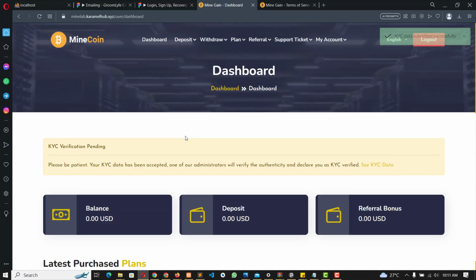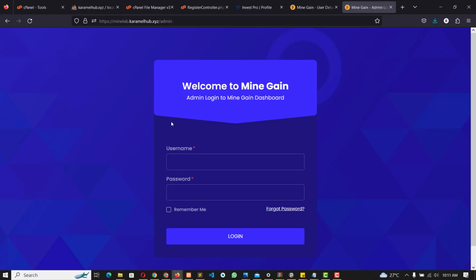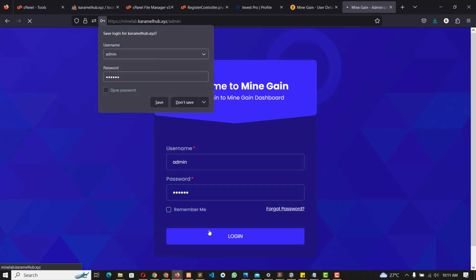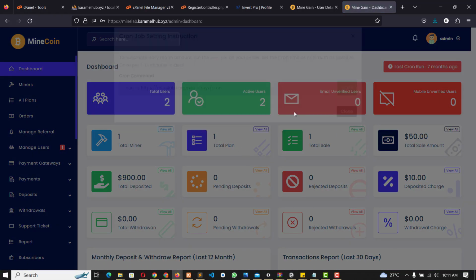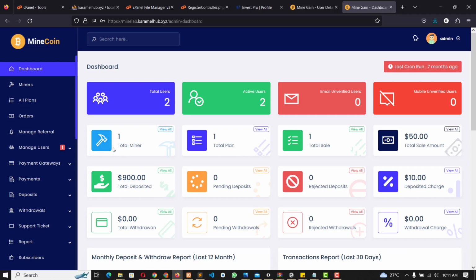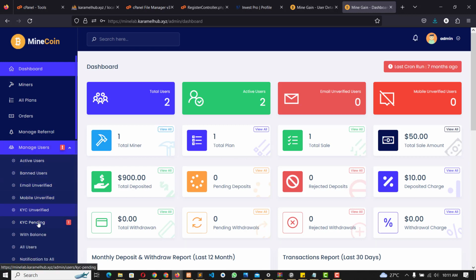What I'll do now is I'll go to the admin side now to approve that KYC document. So let's log into the admin side. This is the admin form. I will put in the username and the password. See right now, this is the admin dashboard. What I want to do now is I'll go to manage users and I'll go to KYC pending. You can see it's saying 1, so that means that I have 1 KYC pending.